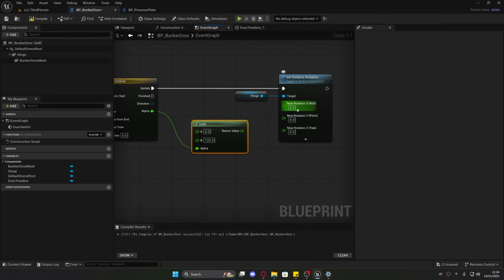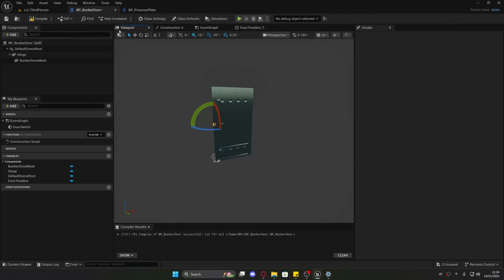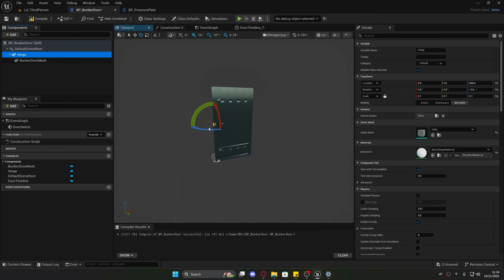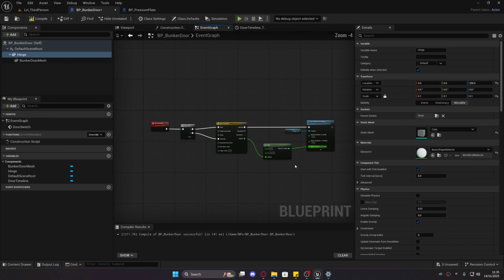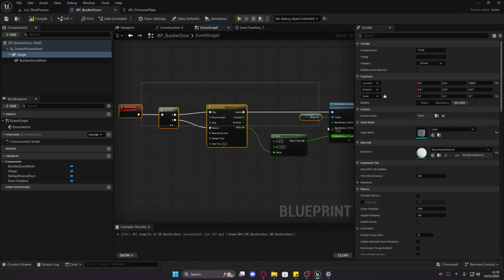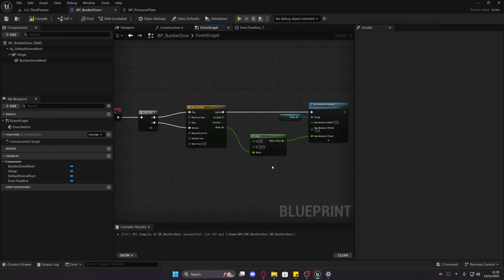Now, which one of these do we actually put it in? Well, we can check that as well. If we go to hinge again, it is roll, pitch, and what is this one? Yaw? Yeah, yaw. You can see that the yaw is changing. If you were to add a garage door, you could do it like this or whatever. But we're going to use yaw. So in the yaw, this one, we're going to connect it up like that. And that is our code for opening and closing the door.